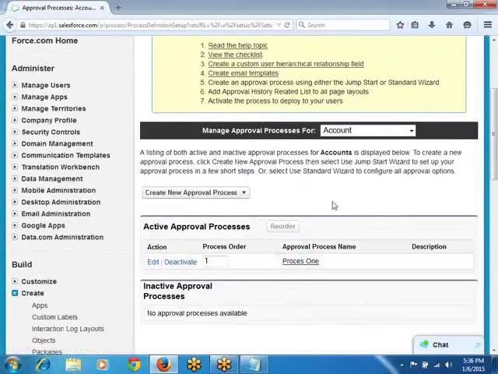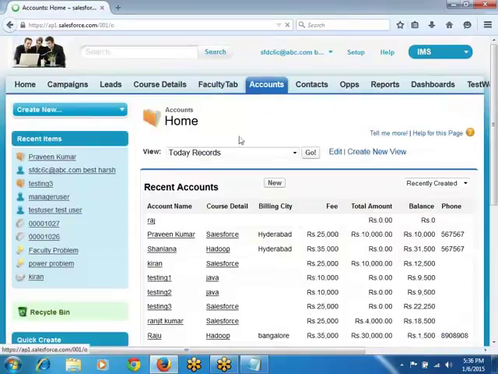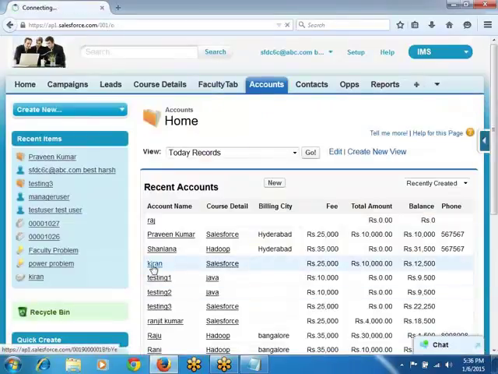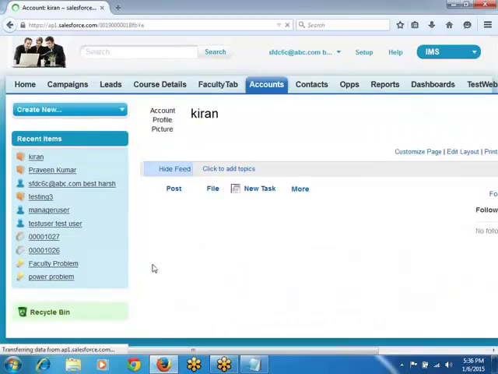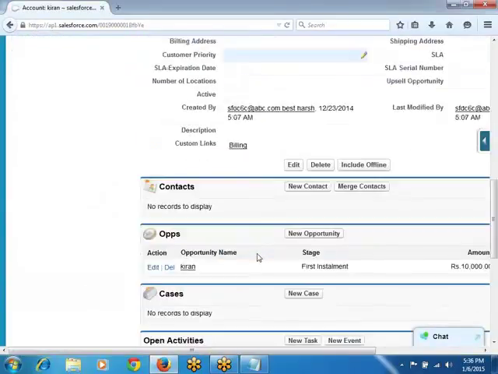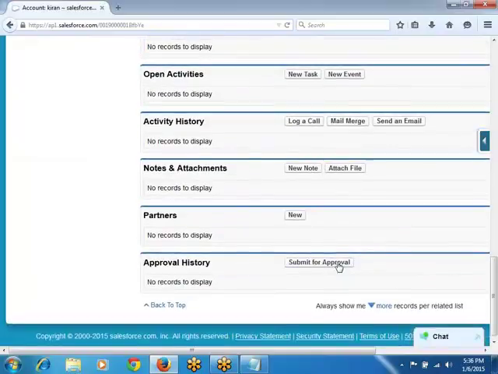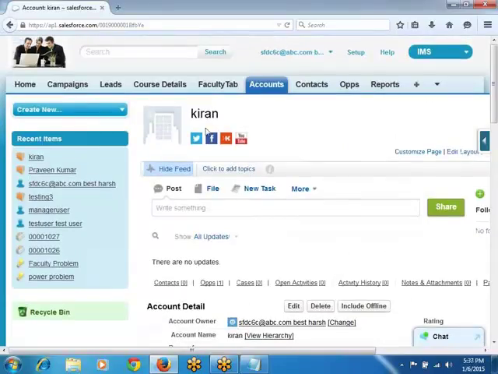We created process 1. But here the requirement is to go for an account table. Any customer, Kiran customer, submits a request and requires an approval. When you submit the request, in the approval history, the customer name is Kiran, and the user is SFDC 60 user.